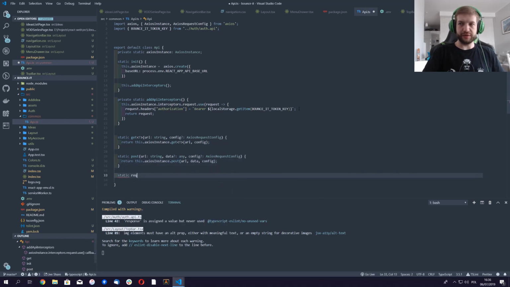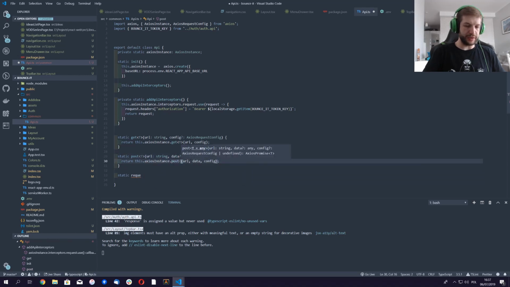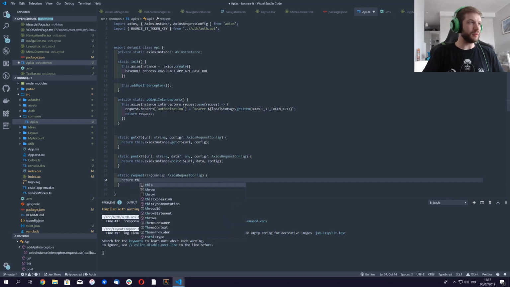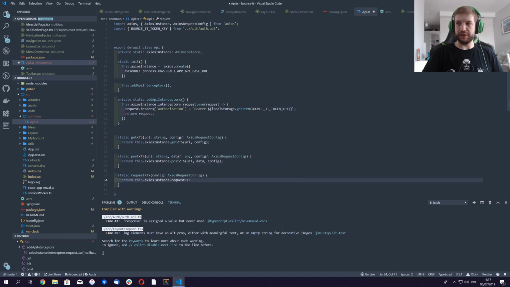Let's just override the request. We can actually make it generic. We should request T, config AxiosRequestConfig, return this.axiosInstance.request of type T with config, and we're pretty much done.